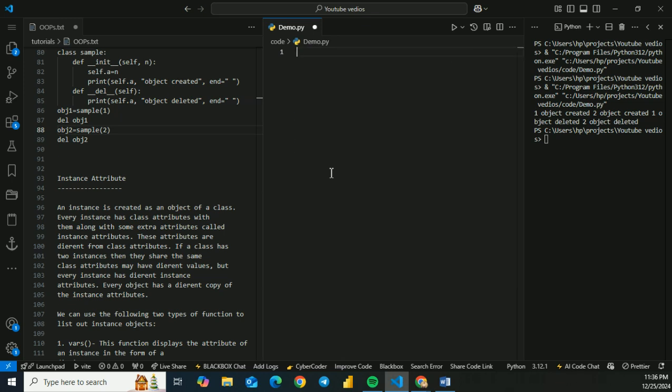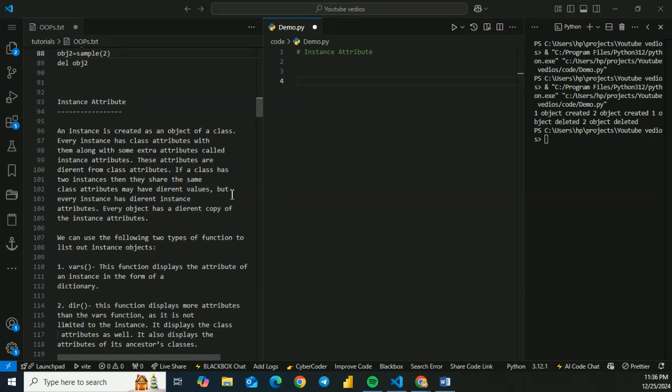Now comes the instance attribute. An instance is created as an object of a class, where every instance has class attributes along with some extra attributes called instance attributes. These attributes are different from class attributes. If a class has two instances, then they share the same class attributes, which may have different values, but every instance has different instance attributes. Every object has its own copy of the instance attributes.